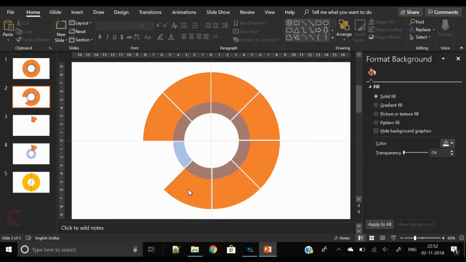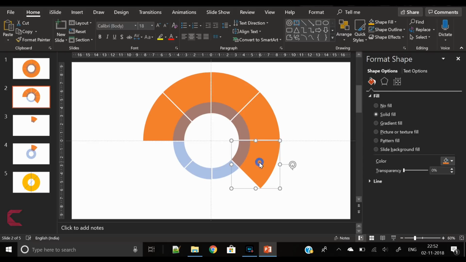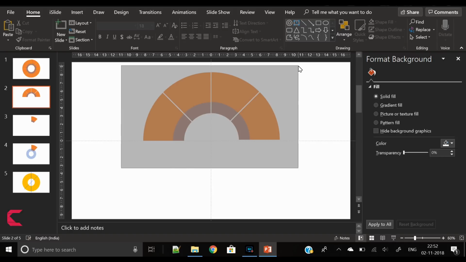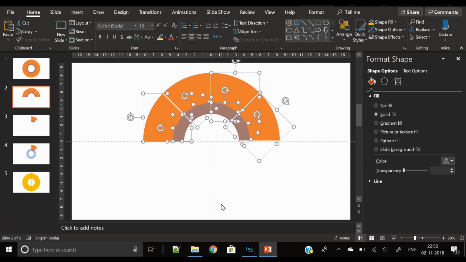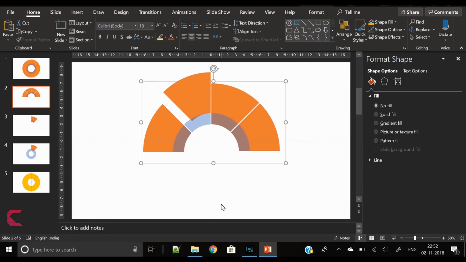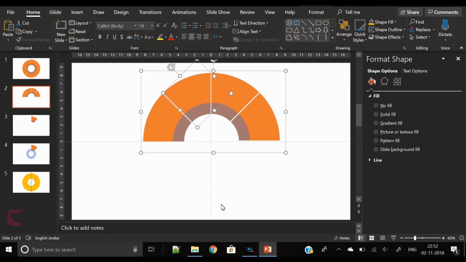So let's remove all the bottom shapes, as we want to keep only the half circle. Select all, group, and move it towards the bottom part of the slide.